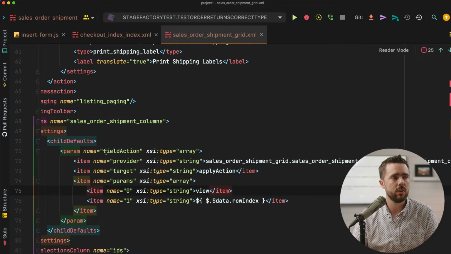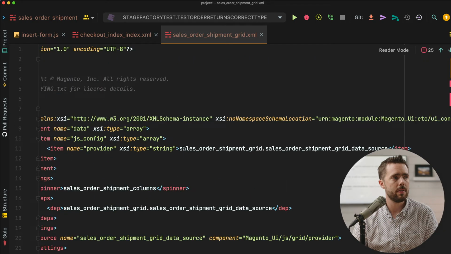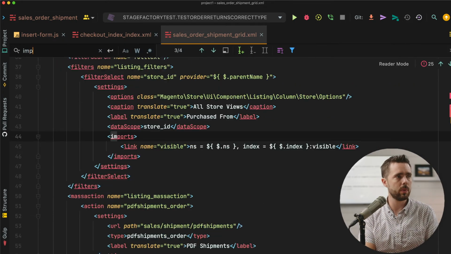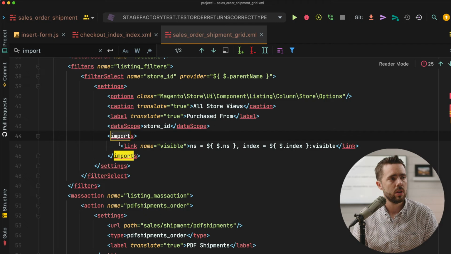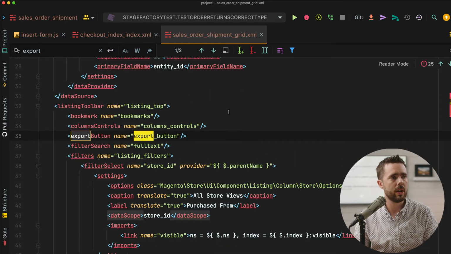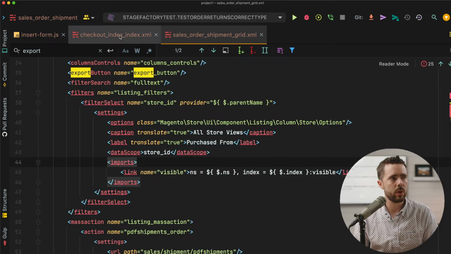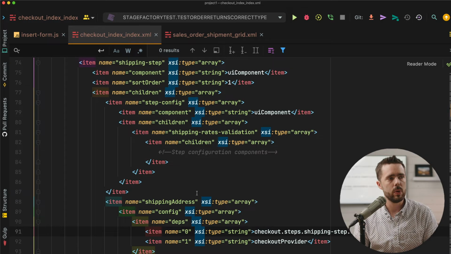So let's take a look here. We see some values. I'm going to search for import. Okay, so we have imports. Link is visible. So basically, we are using the imports here. We can do this via layout XML, so we could use an export. I don't know if there's one on here. Nope, there's an export button, but that isn't helpful. So this is kind of the idea. We can use a layout component, or we can use our layout XML.